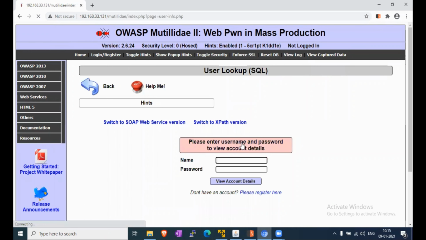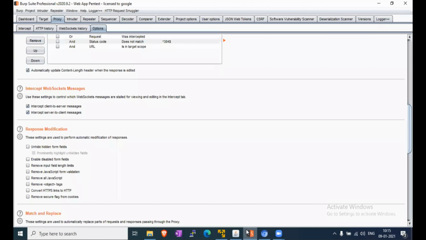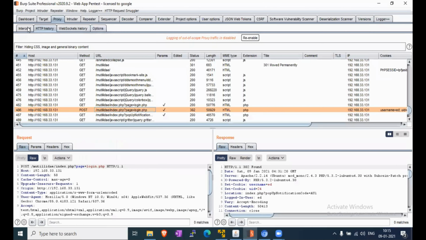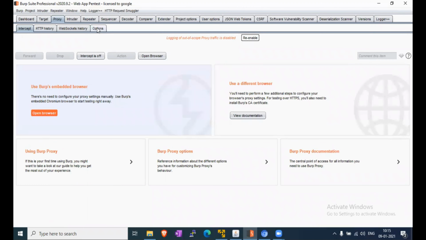Okay, so here you can check that there is a normal username, password, SOAP web services, switch to expert version generally. So we have to use a Burp proxy to identify the hidden field value here. For that, we have to check our proxy first.